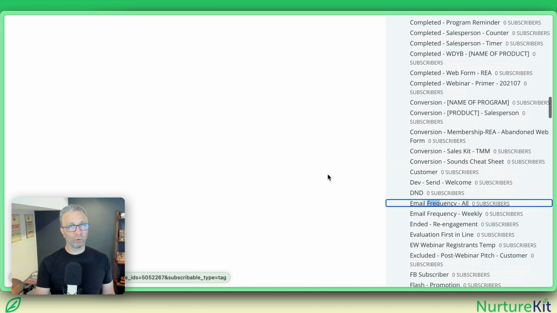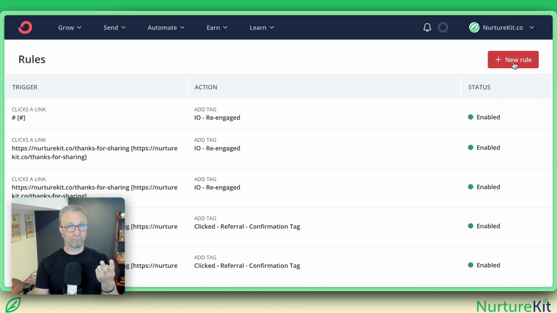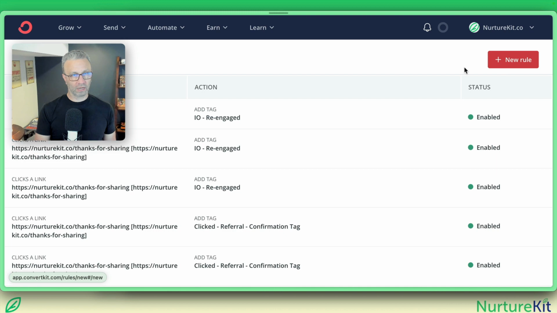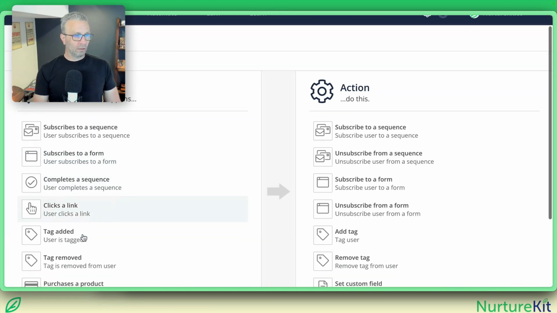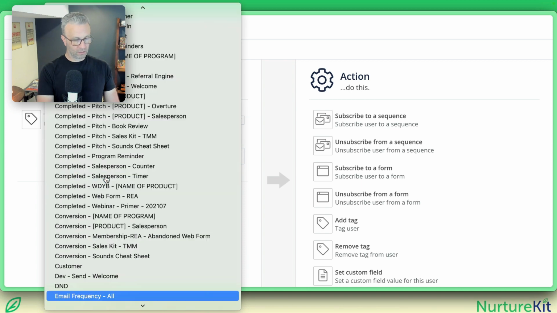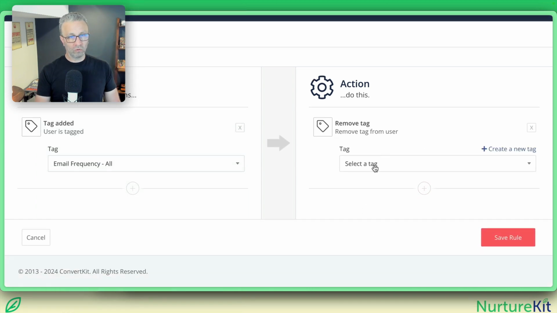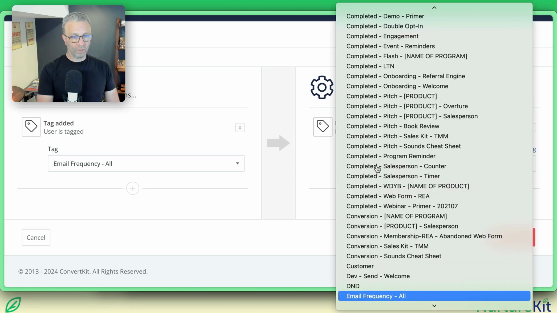The second thing we want to do is create rules, two rules, in fact. Basically, when one is applied, the other one is removed, okay? So when tag all is added, right? So email all is added, we want to remove weekly.